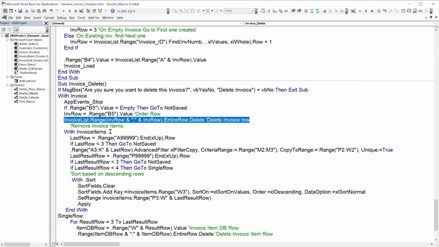And to do that, we can do with the invoice items. So the last row of that items, we're going to run an advanced filter, A99 and XL row. All right, if the last row is less than 3, then go to not saved.